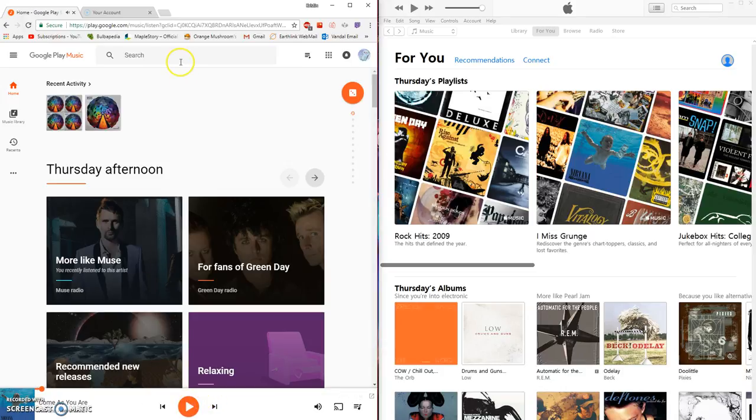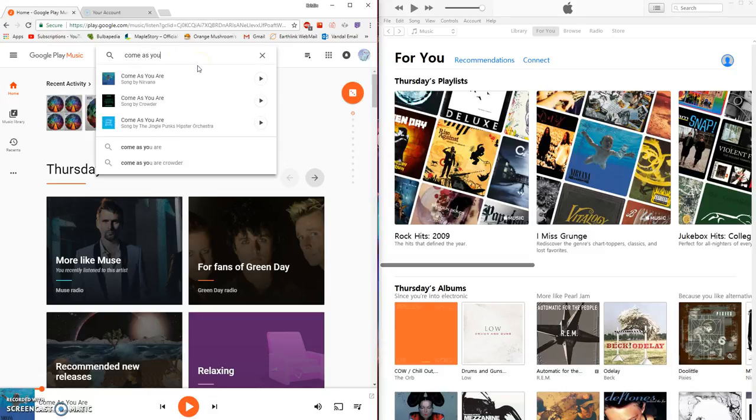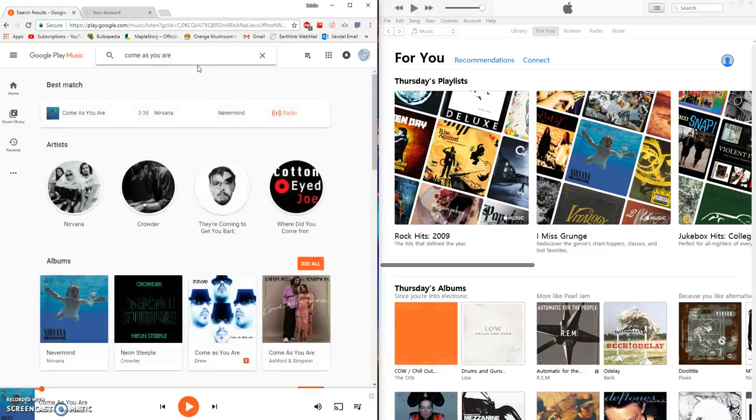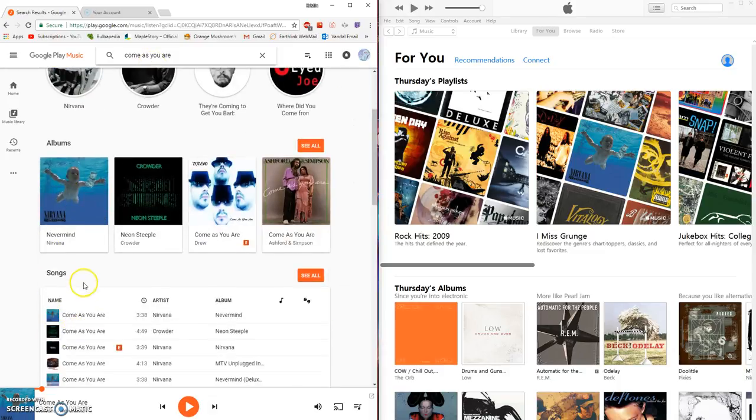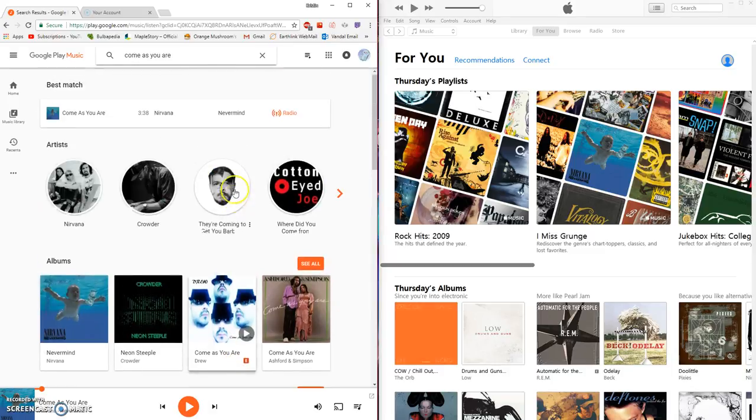So searching music is really easy, and when you search it, it takes you straight here, and you can right-click it, add it to your library, do whatever you want with it.